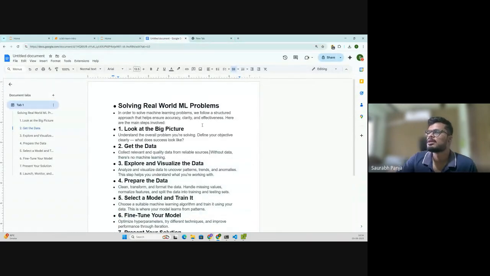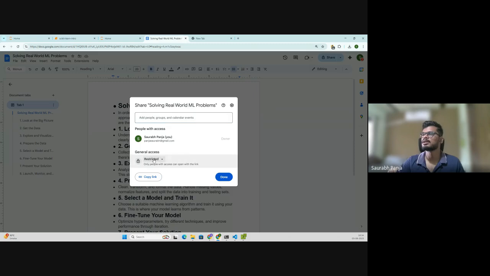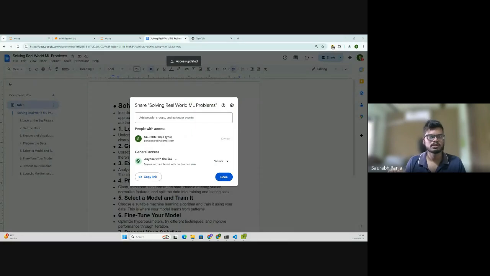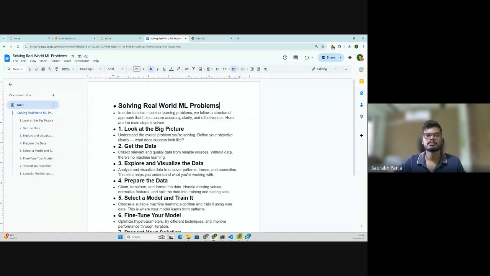Now, when we want to solve a real-world ML problem, we follow a structured approach that helps ensure clarity. This also needs to be shared. These are the checkpoints we should be looking at when we are solving an ML problem. I'll quickly share the document, the checklist.